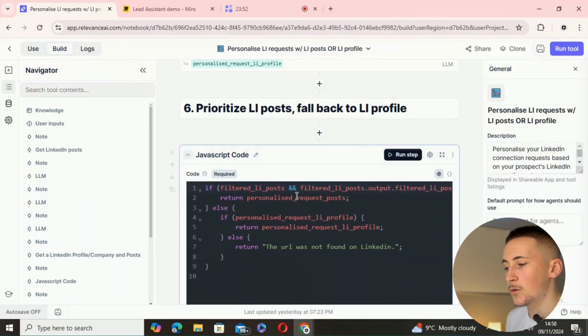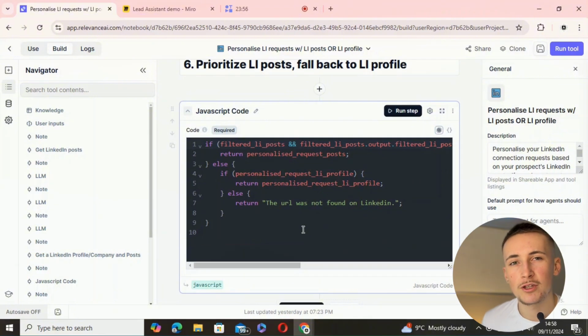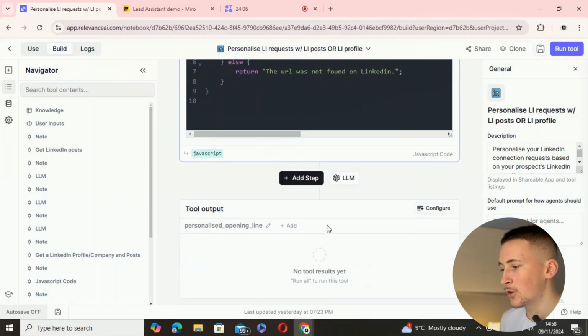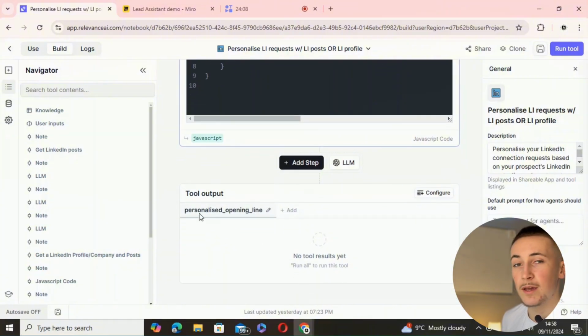So this JavaScript code, you don't really need to be able to read or write JavaScript code. You just need to know what this does, which is prioritize LinkedIn post outreach message and then fall back on the LinkedIn profile outreach message. So that's what that's going to do. And then the tool output is just going to be this personalized opening line outreach message.